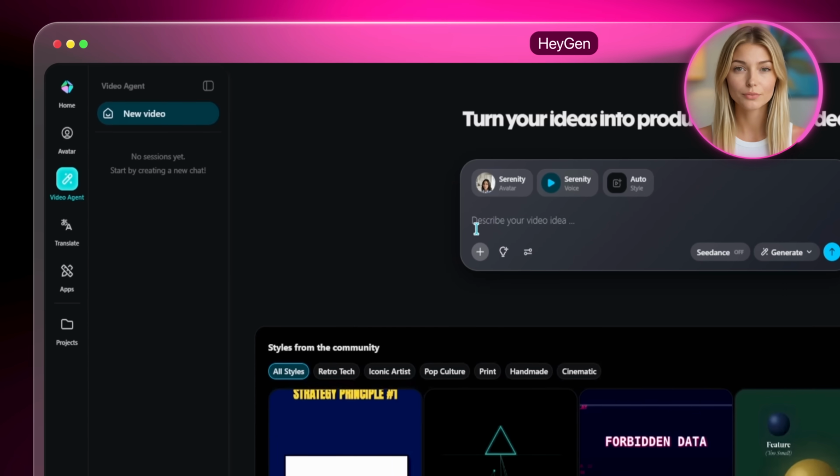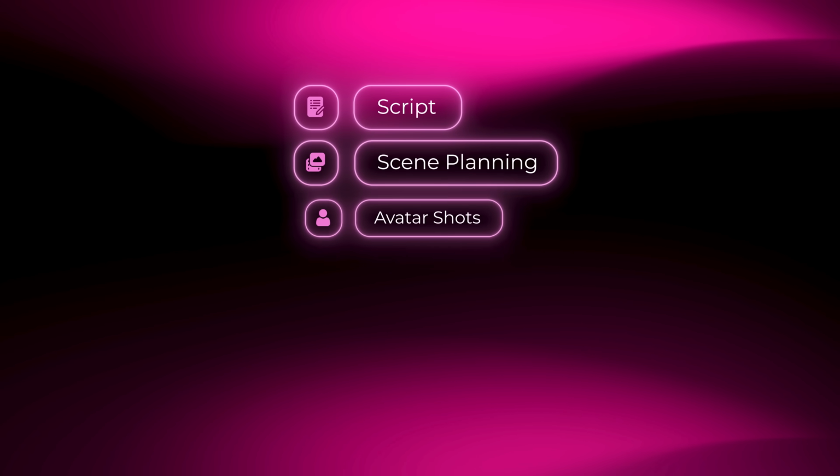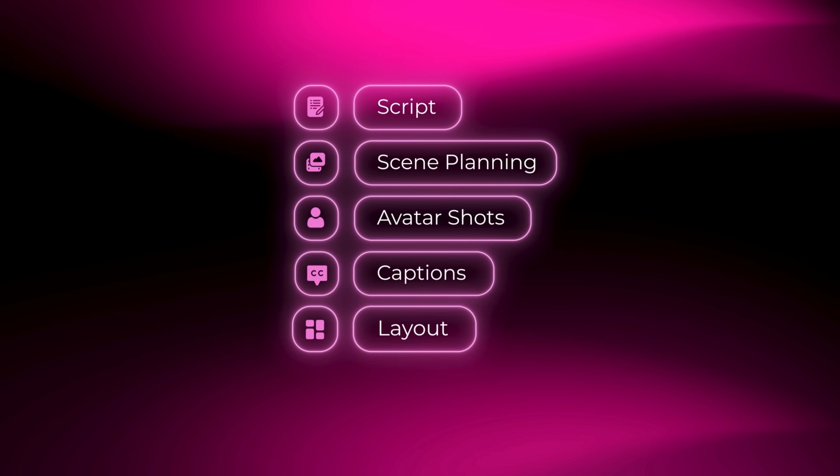Now there is one more layer to this workflow that I want to show you, and it is the part that changes what the output actually looks like visually. Video Agent is HeyGen's full production layer, and it goes beyond just placing your twin in cinematic footage. You give it one prompt describing what you want, and it handles the entire build. Everything from the script, scene planning, your avatar in cinematic shots, captions, layout, and editing.